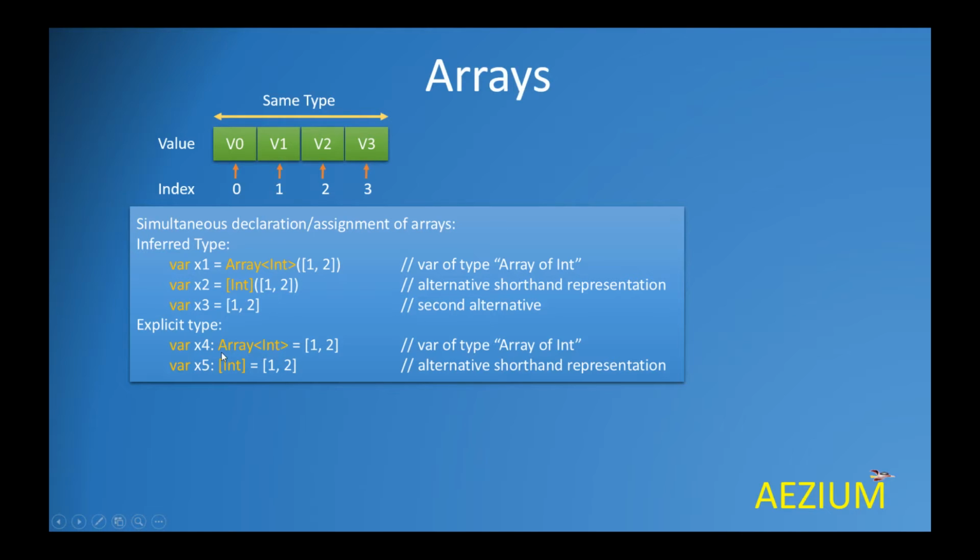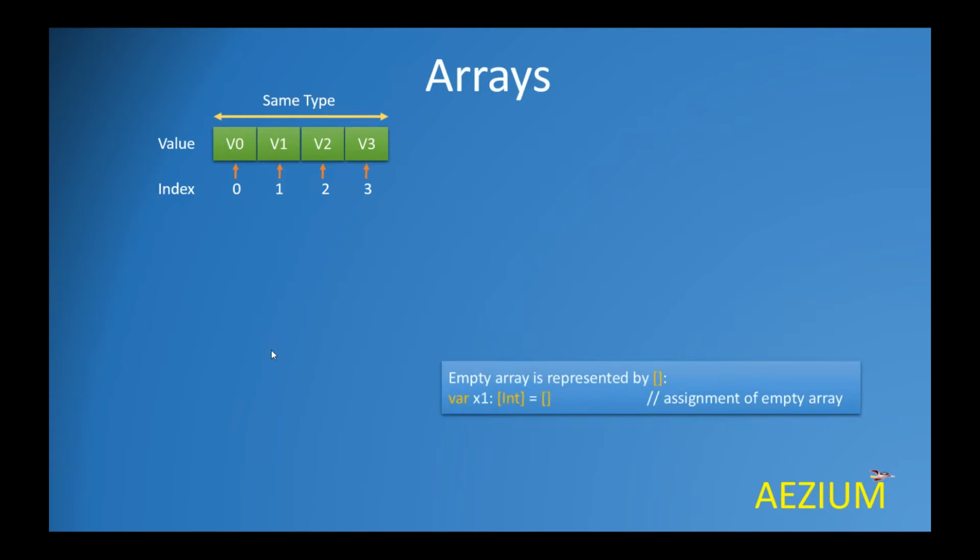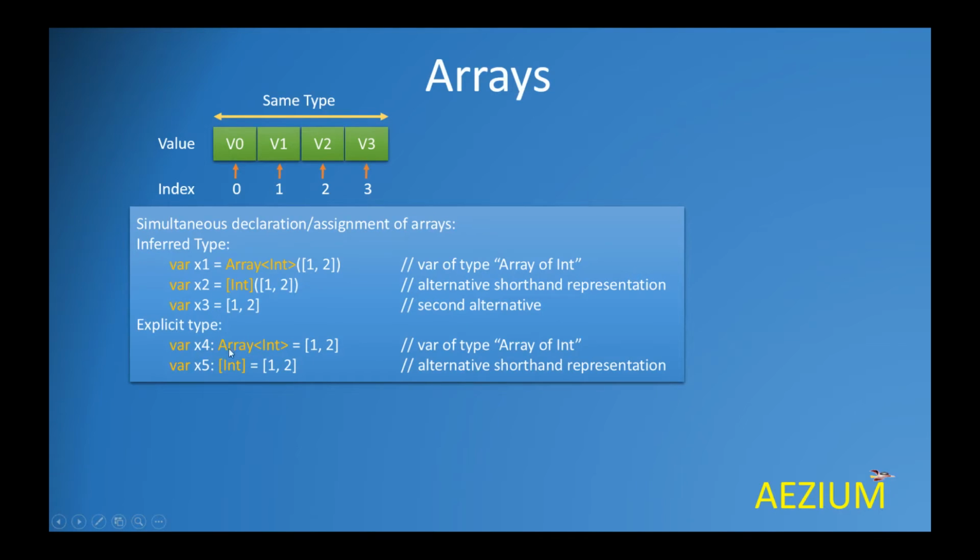So we have the keyword array followed by angled brackets, and inside we put the type of the elements of the array. So what the declaration here is showing is we are explicitly saying that x4 is of type array of integers, and the explicit type declaration is indicated by the colon here.